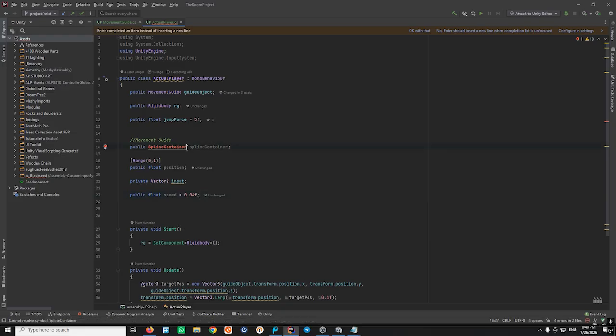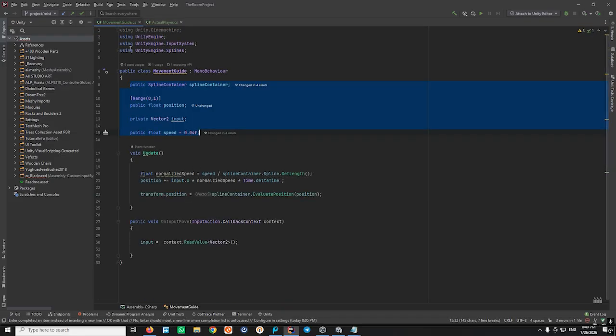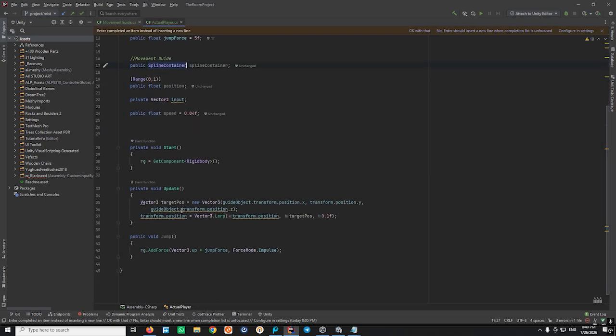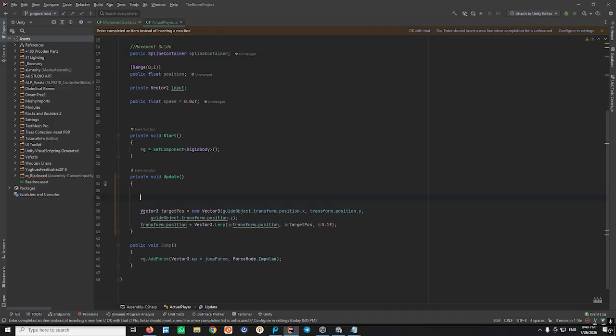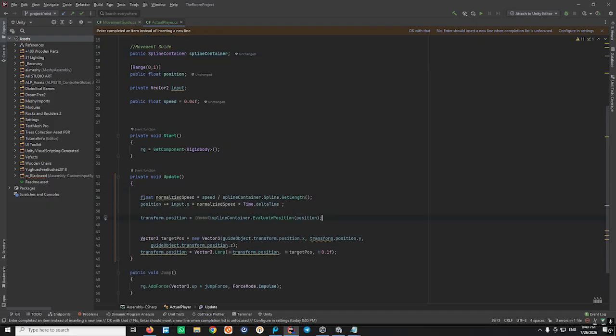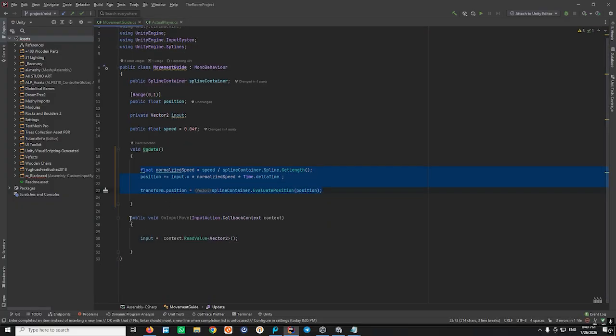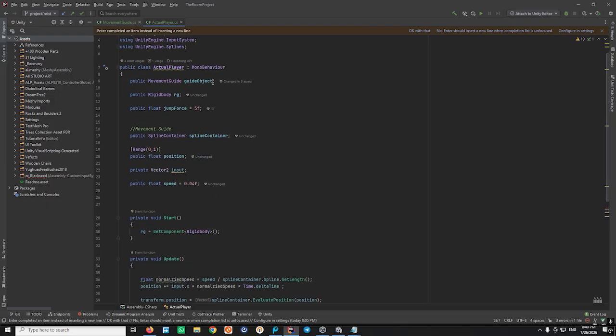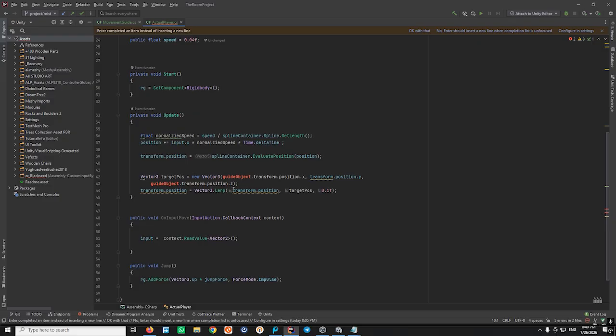I'm also going to import the spline container. I also need the update logic, so I'm going to copy that one too. And I'm going to paste it right over here before the main logic of the actual player. I'm also going to transfer the onInputMove event to the actual player. Now we can totally get rid of the guide object. And I'm going to replace the guide object with the transform position right over here.